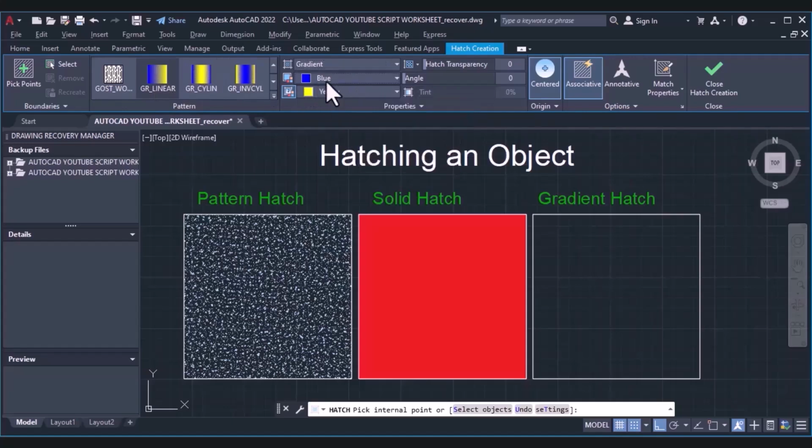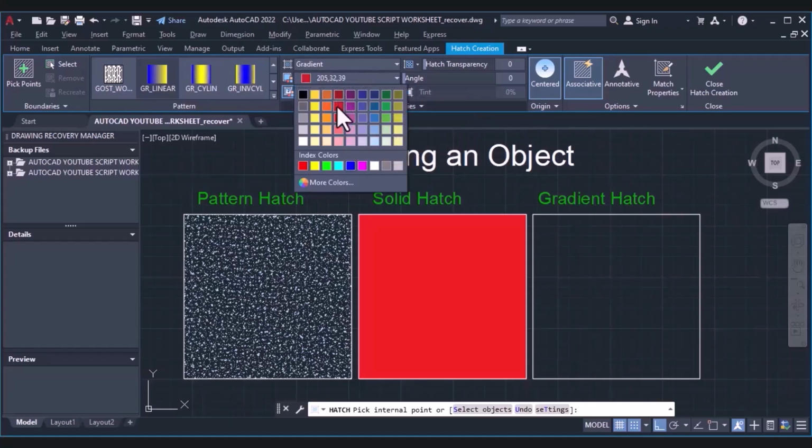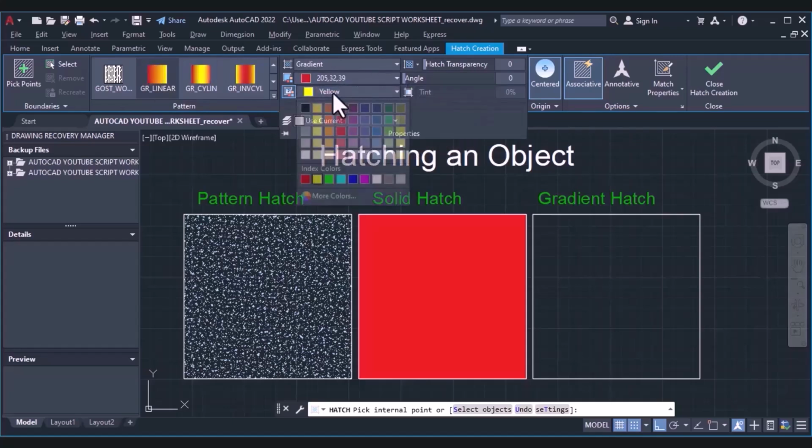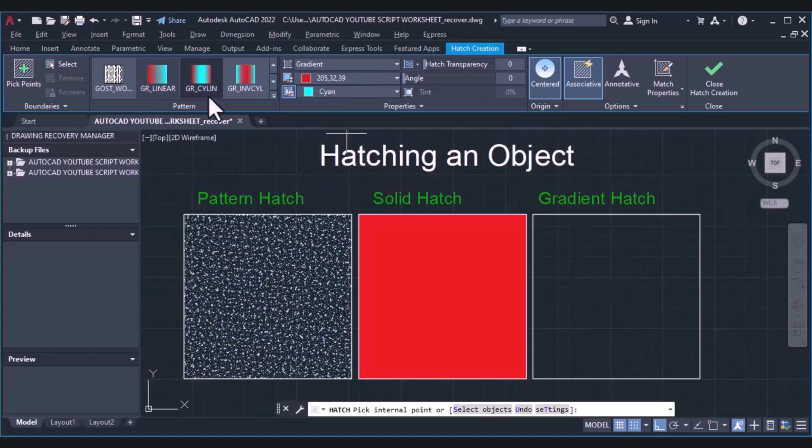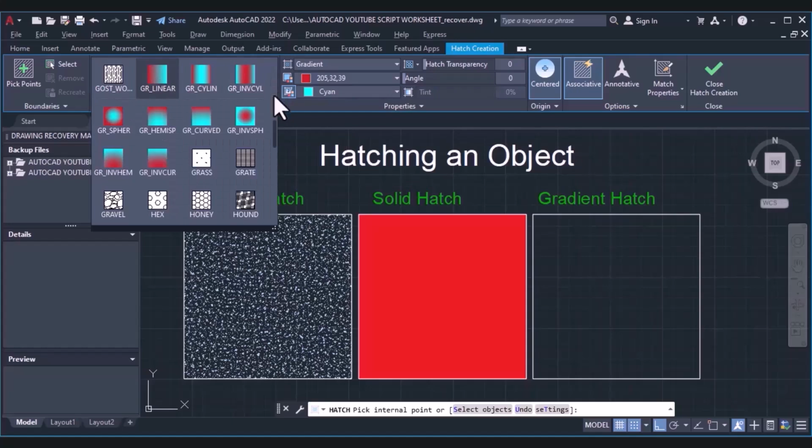Let's say I want to make this red, and I want to make this blue. Now notice the color has changed. Now I can choose any pattern of gradients I want. Notice they have different patterns. I can scroll down more to see more patterns.